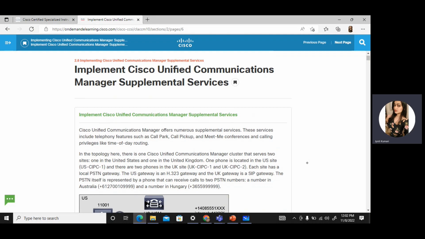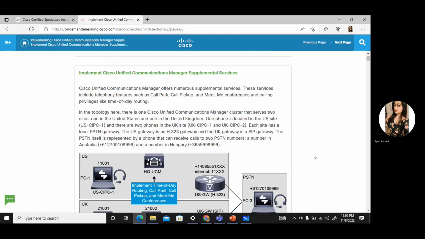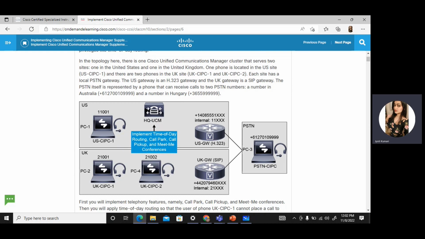So what we are going to do here is our topology. We have a CUCM. We have to implement time of day routing, call park, call pickup, and meet me conferences in this. We have two sites, US and UK. In US, we have a phone 11001 on PC1, and in UK, we have phones 21001 and 21002. On the UK side we have the gateways, and then we have a PSTN phone on PC3.